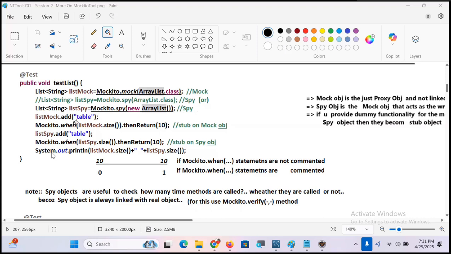Now tell me, guys. Here I added table, here I added table. Are you getting my point there? But in spy, the real ArrayList object is there, having table. That's why when mock.when is commented, the real object is giving size as 1. And there is no real object for the mock object. For size, no functionality is provided. That's why though the item is there, it is giving me 0 only.